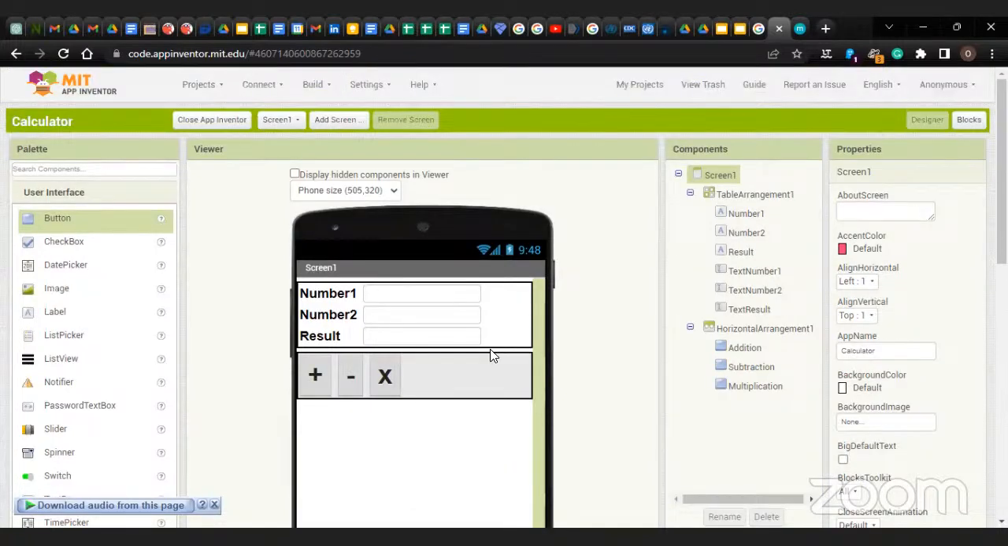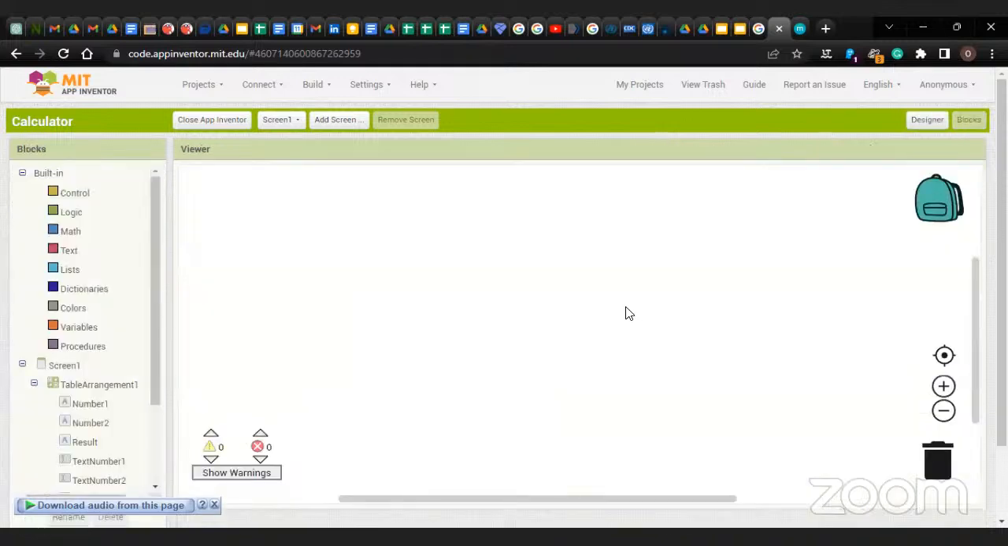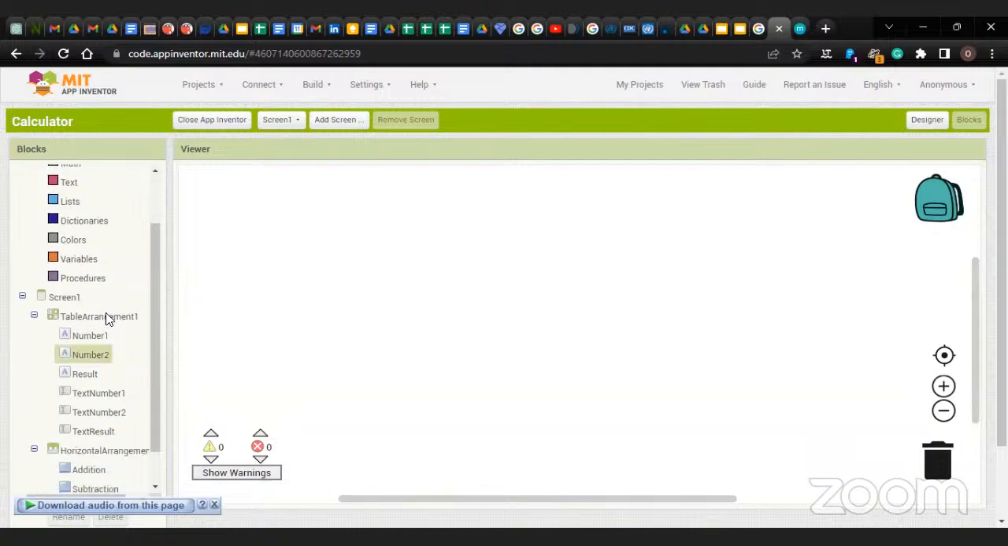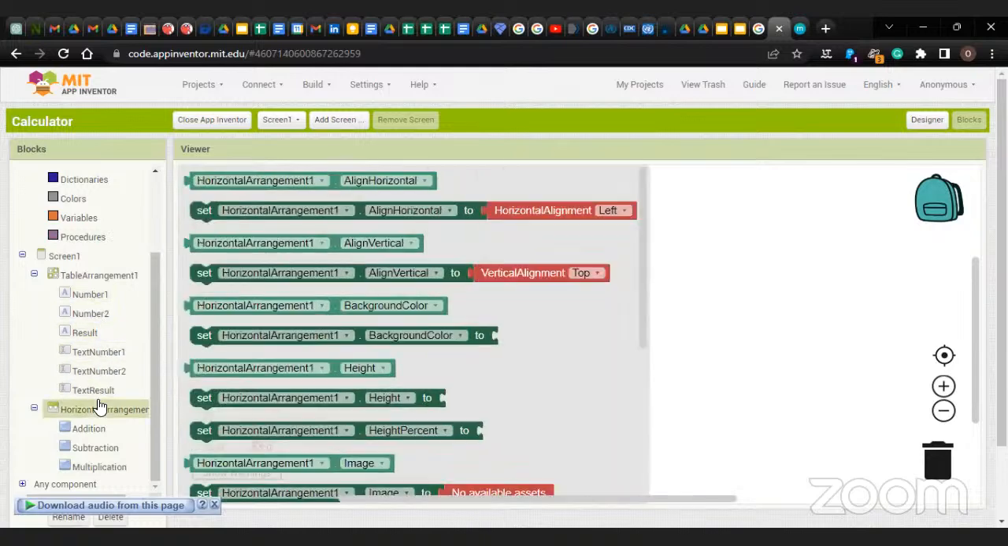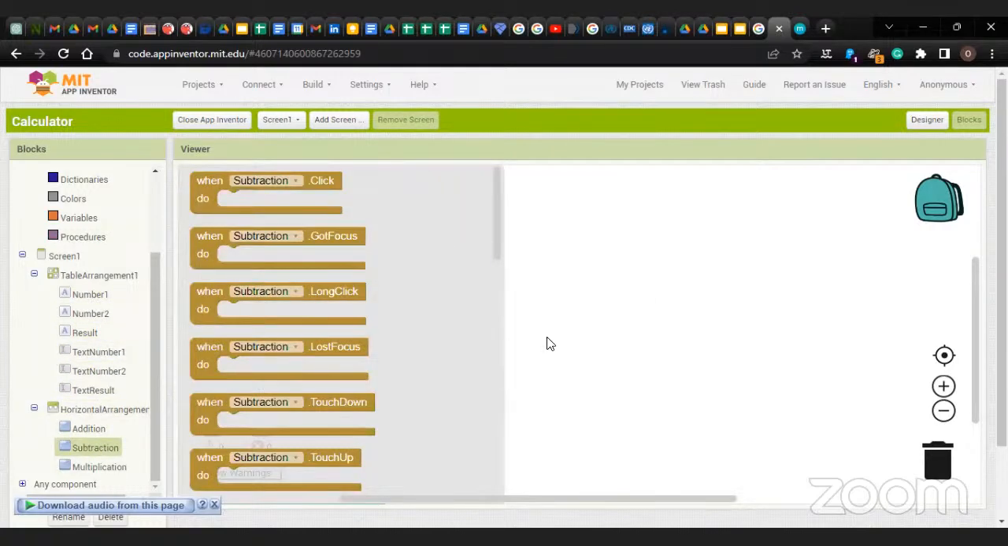So after you're done with your designing of your app, you navigate to the block section. Click on blocks and you start with your programming. And as you can see, all the blocks I worked with earlier are showing in this section. Can you see my table arrangement? Can you see my number 1, number 2, results, text number, horizontal arrangement? I have addition, subtraction, multiplication, and so on and so forth. And if you click on any of these blocks, you will get different blocks of code to work with.